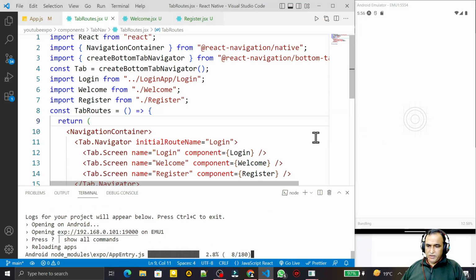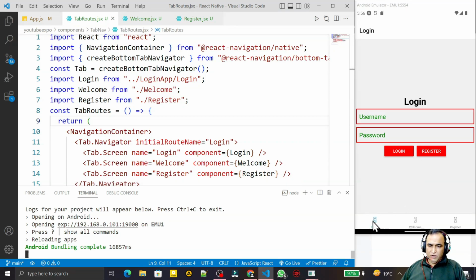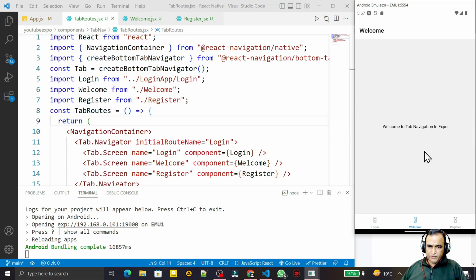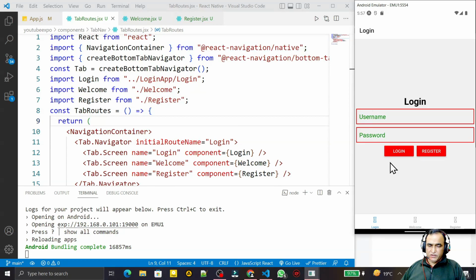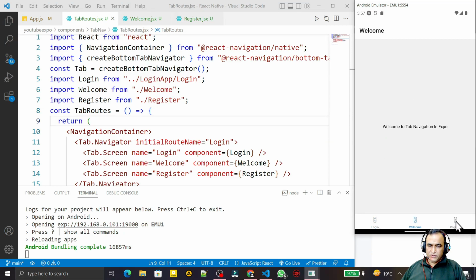It is reloading again. So you see we have login tab blue here. Then we have a welcome. You see I click on register. Then we have a register here in tab navigation using Expo. You see everything we have in the center of the screen. Login we also have. So here we have all the screens. You see it is working.